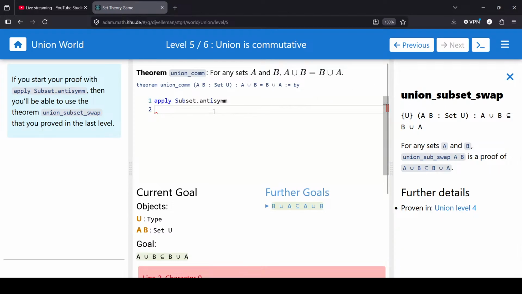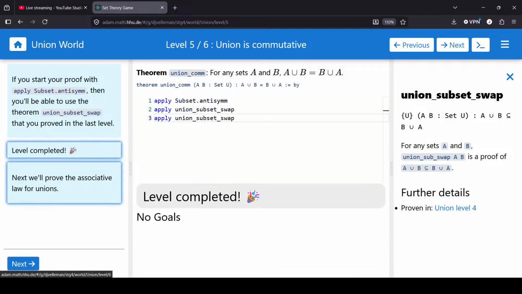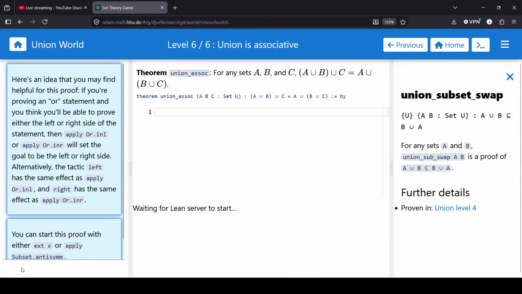Okay, so I can just use this exactly. Although I guess I could just apply it, right? And now we have a new goal: B union A is a subset of A union B. And this one's going to be the same thing. Okay, cool. Next, we'll prove the associative law for unions.